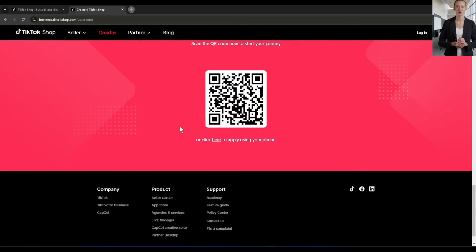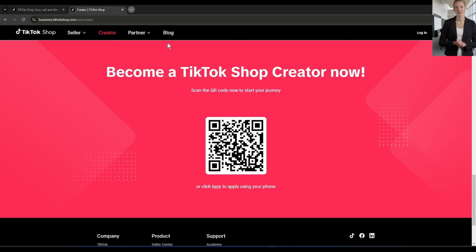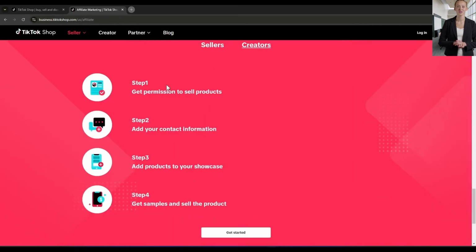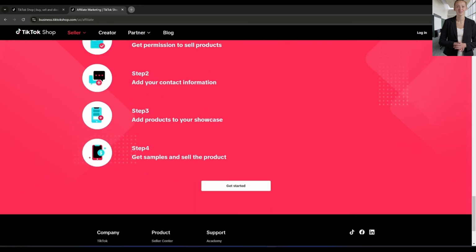Now scan the QR code and then follow these steps. Get permission to sell products, add your contact information, add products to your showcase, get samples and sell the product. Then start promoting your video. It's so easy, so I won't go too deep into it. Let's move forward to the next step.